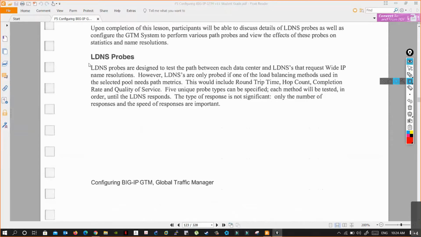So you can see here, LDNS probes are designed to test the path between each data center and the LDNS that requests the wide IP for name resolution. However, LDNSs are only probed if one of the load balancing methods used in the selected pool needs the metrics. Now the condition here is, though you have configured the LDNS probes, the BIG-IP doesn't do the probing to the LDNS unless you are using an algorithm that needs it.